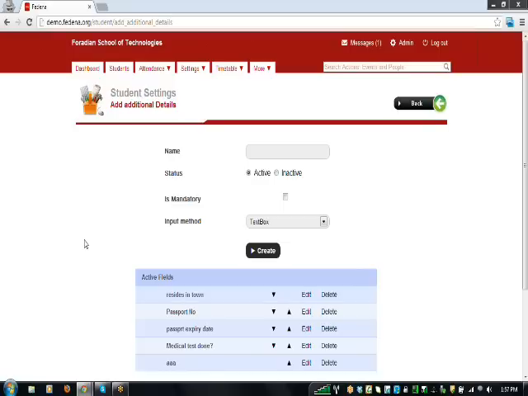like as you see on the screen, there are a few options, whether it's a passport number or a passport expiry date, whether the medical test has been done, etc. You can create any type of field, whether it's a text box field, select box field or check box field. You can create any types of additional fields, and these fields will be asked during the student admission section.